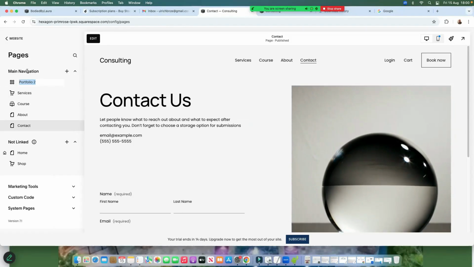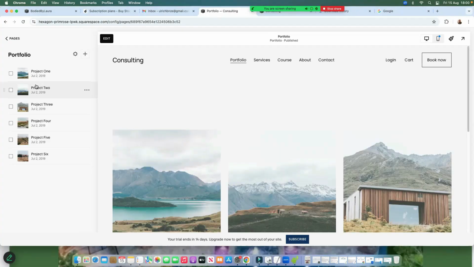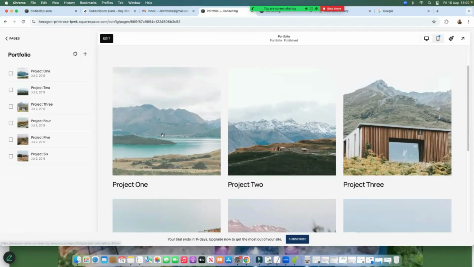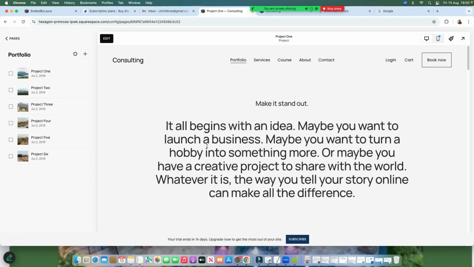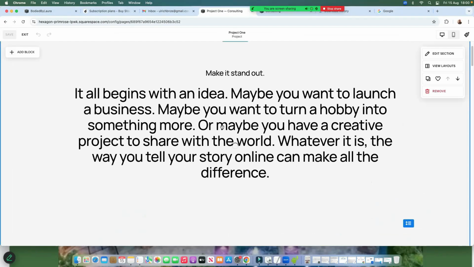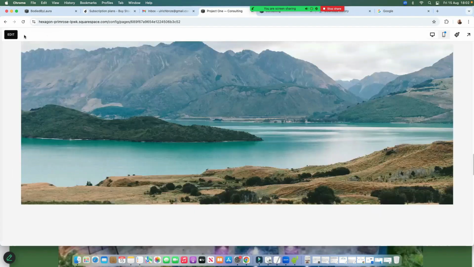And then here on the main navigation, portfolio is going to feature obviously, but let's just have that as just portfolio on its own. And now we have portfolio on our menu. And here you can just go ahead and edit your portfolio, just click on edit. And let's just exit that for now.